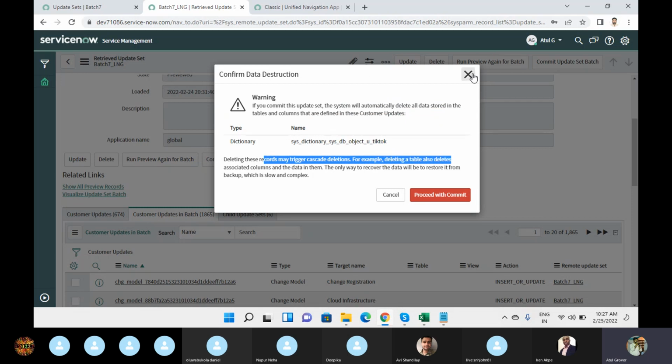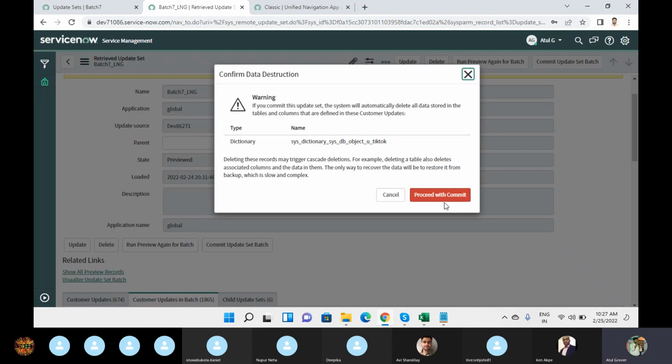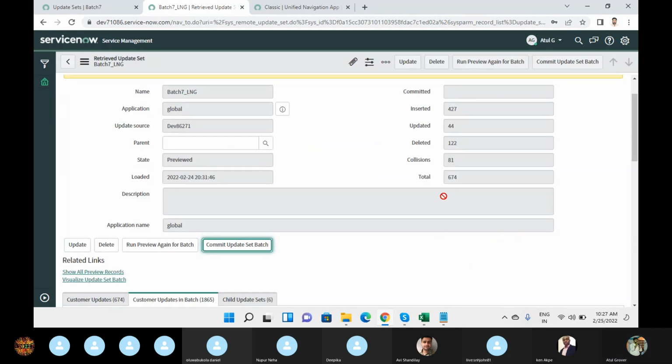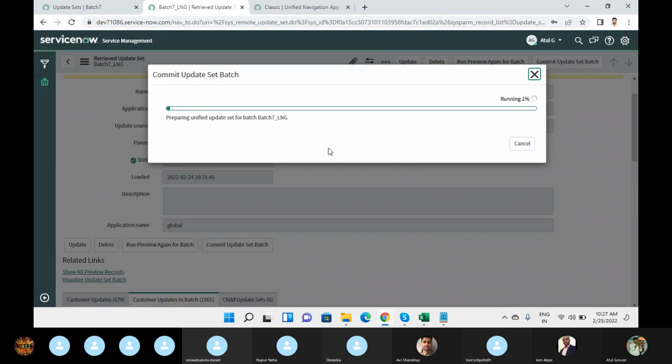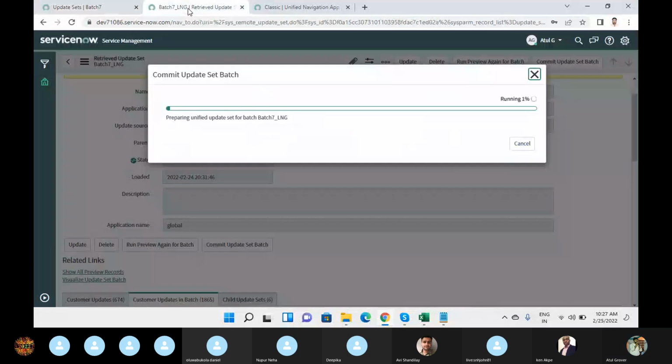Because if you see, I have 122 records deleted as well via this update set. That is why it is giving me the warning here, not an error. Do you want to continue? Yes. And now it is committing the changes in Sneha instance. When I say commit, it means now we are able to see all these things in Sneha instance if we did the things correctly.